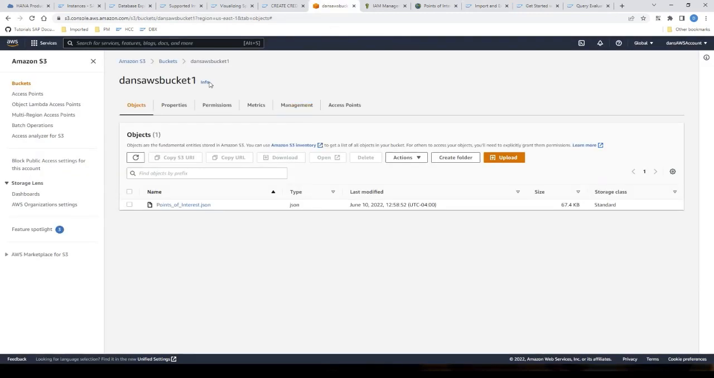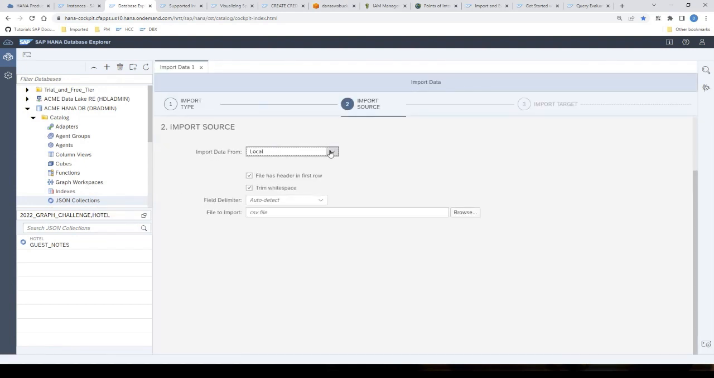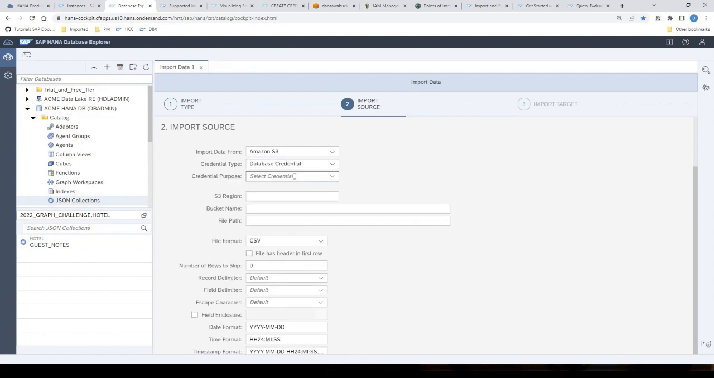I have an Amazon S3 bucket here, and I've already uploaded my version of that JSON file. And now I'm going to go ahead and import it into my database. So I'm going to choose import data. I'm going to pick Amazon S3. And as mentioned, there's now an option here to choose the credential. So do I want to enter my access key and my secret key, or do I want to use the database credential where I've previously stored that information? So I will do that. I'll put in my region, bucket name, and the file path.